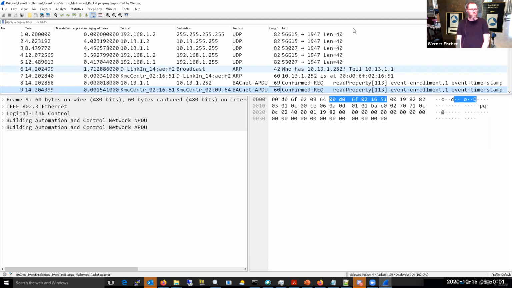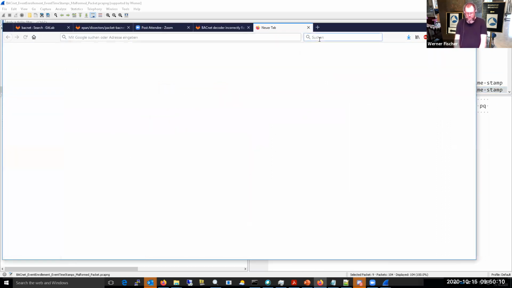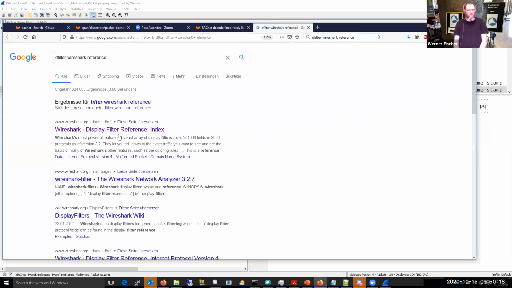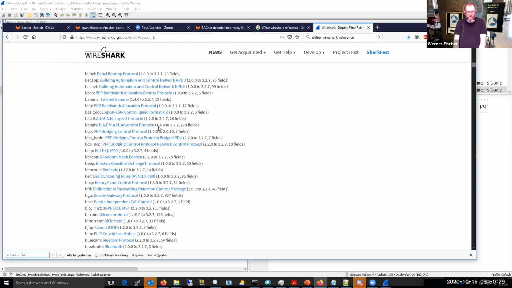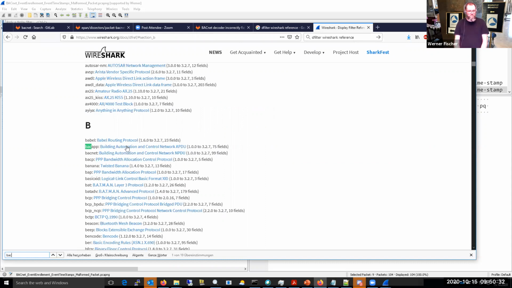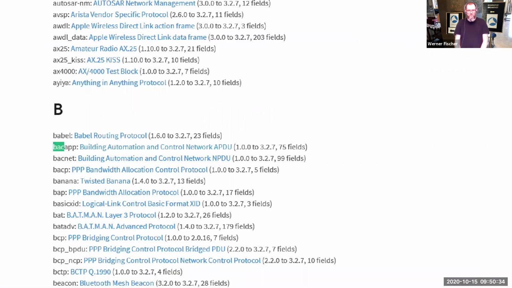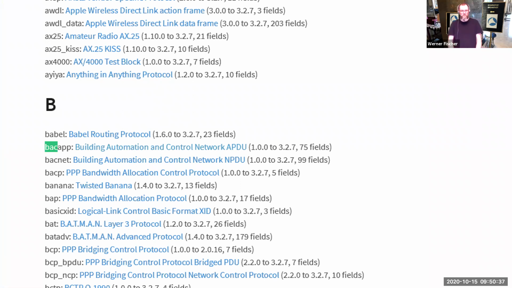Then I found out there are display filters here. There's a reference, for example. Maybe you can use dfilter, Wireshark, reference, and the display filter reference, yeah. Let's see for B. Searching back, and you see here building automation and control network and BACnet also, yeah.